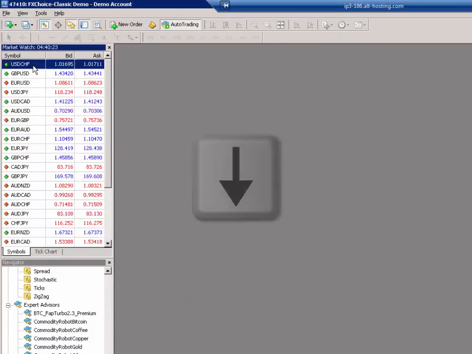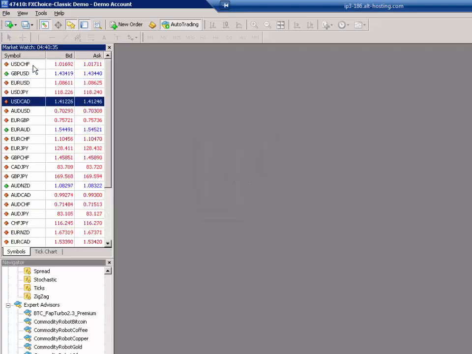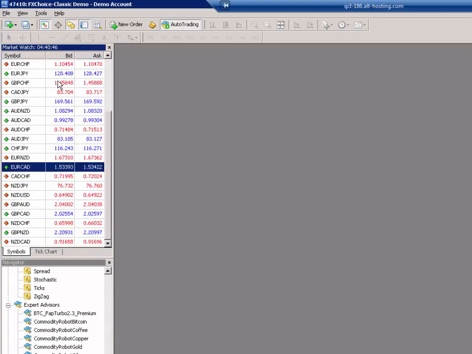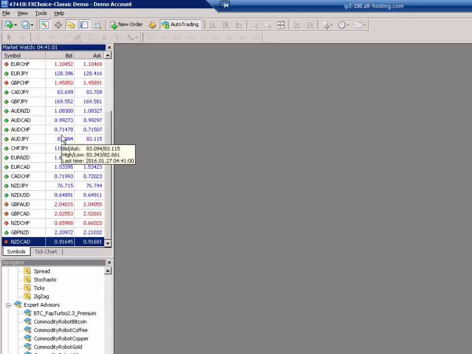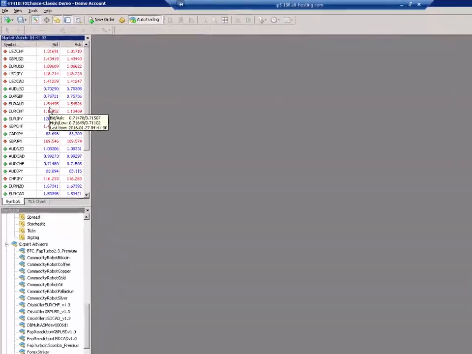I am going to use the down arrow key to count. So let's start counting. 1, 2, 3, 4, 5, 6, 7, 8, 9, 10, 11, 12, 13, 14, 15, 16, 17, 18, 19, 20, 21, 22, 23, 24, 25, 26, 27, 28. Okay, so we've got all the currencies we need in order to run this EA.